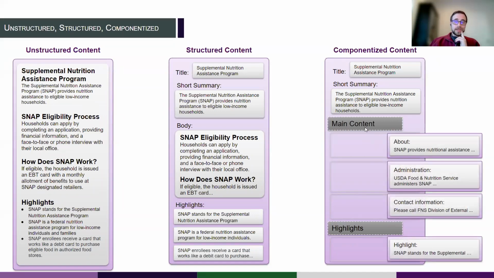The main content section, it's a section. It's composed of multiple components because we decided, hey, this content makes sense to break it up into different sections. Let's break it up because it's going to be reusable. It's going to be something that we can actually pull out and put in other content items.